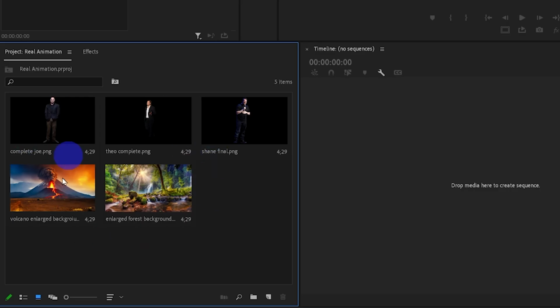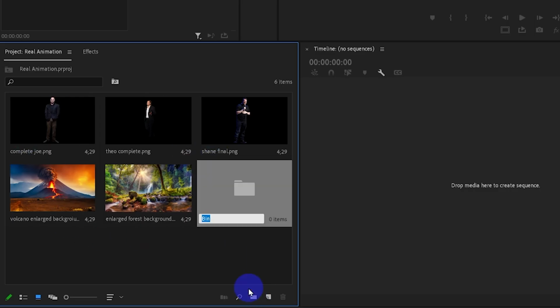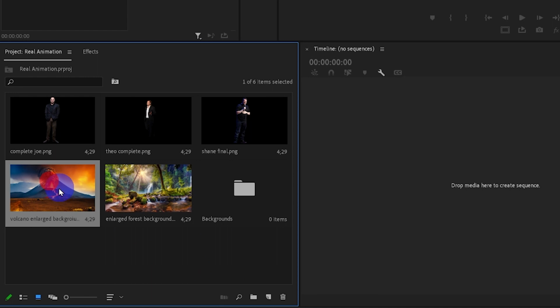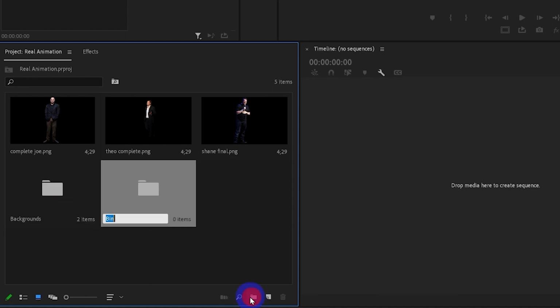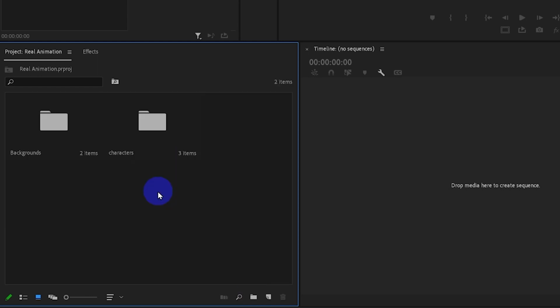If you want to keep this area organized, I highly recommend using the bin system. Create a new bin by touching this folder button right here, and we'll call this one backgrounds. And we're going to just slide those in to that one to keep it organized. And we're going to call this one characters. So we'll slide our three boys down here into that one.